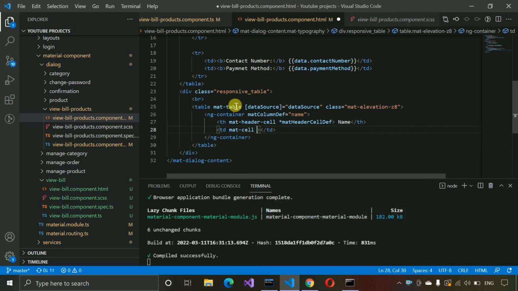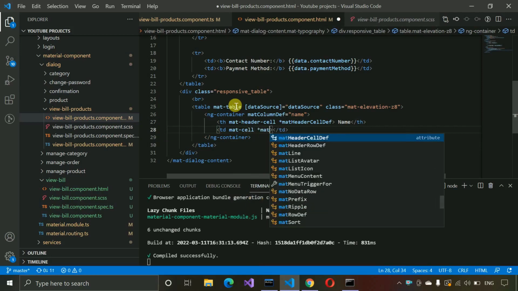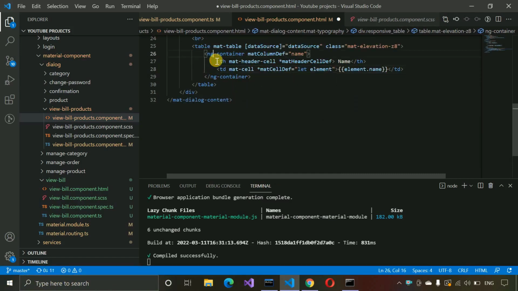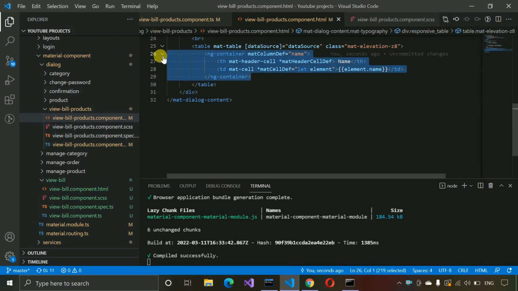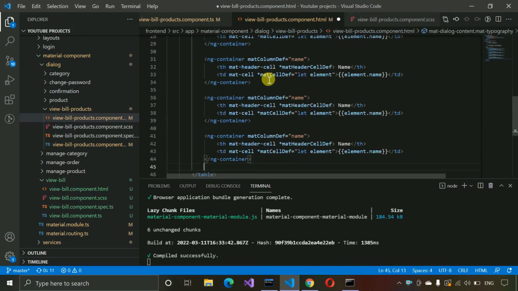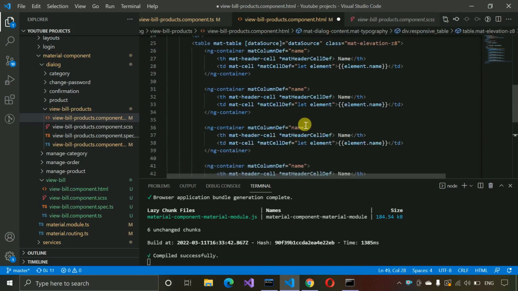And after that mat-cell, *matCellDef, this one, let element, and here we need to print element.name, and after that we have to paste it a few times actually. So let me copy this 4 more times, 1 2 3 4, and let me rename it one by one.